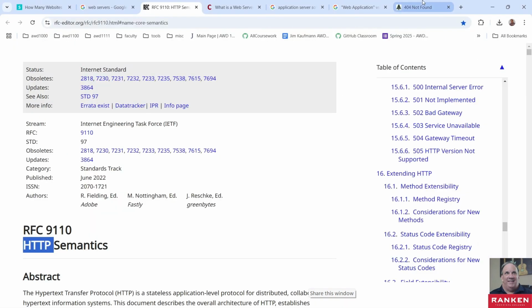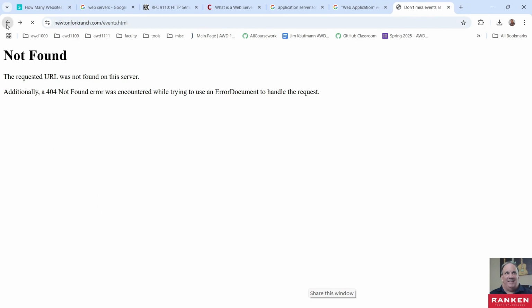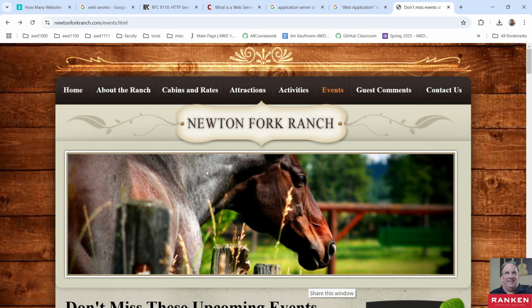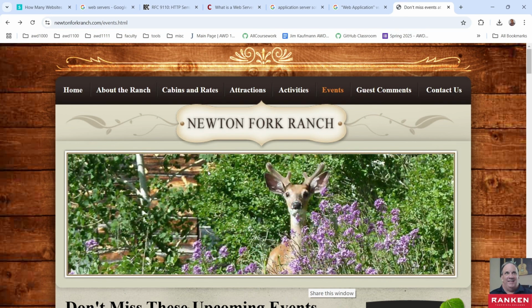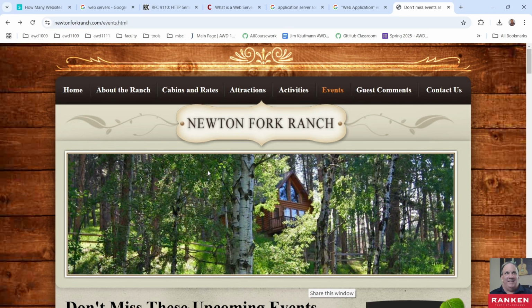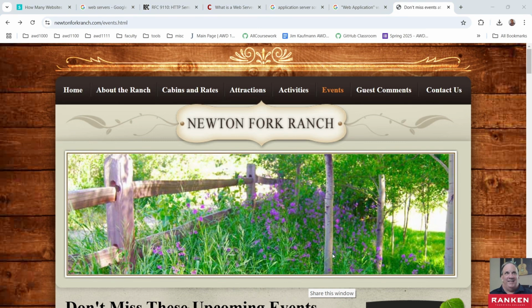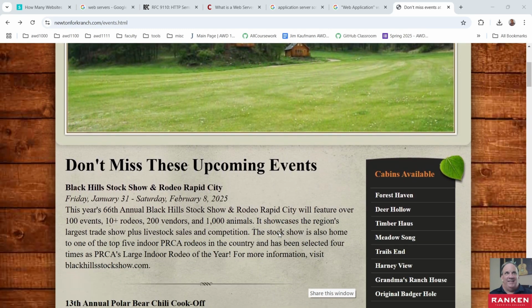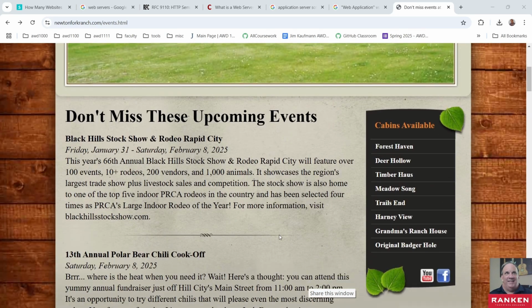Let's go back. This is what I look at as being a static web page. I bring this up, you bring this up, we're going to see the same thing. There's not a login, there's no dynamic content being created. And usually I look at a website like this as being more for informational purposes, right? This is just information.